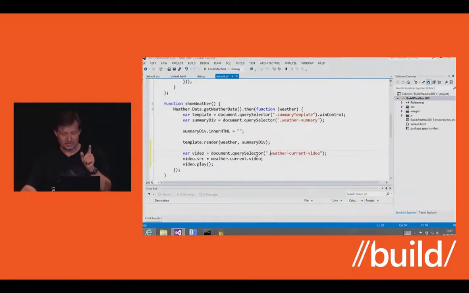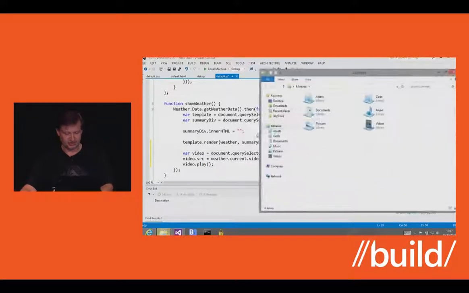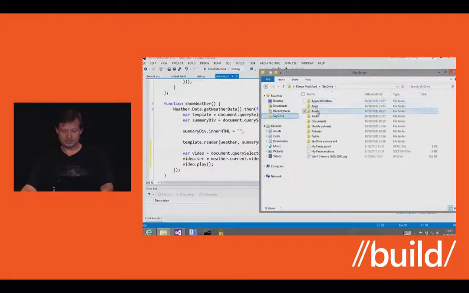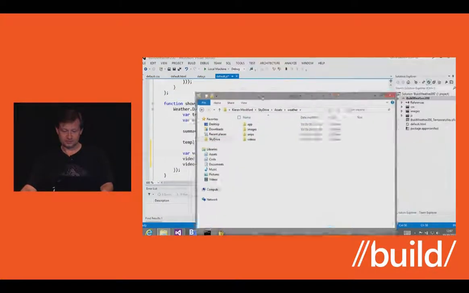Now, if I run this now, it won't work because I don't have the videos actually in my package in the same way as I didn't have the images in there. So let me just put those in.